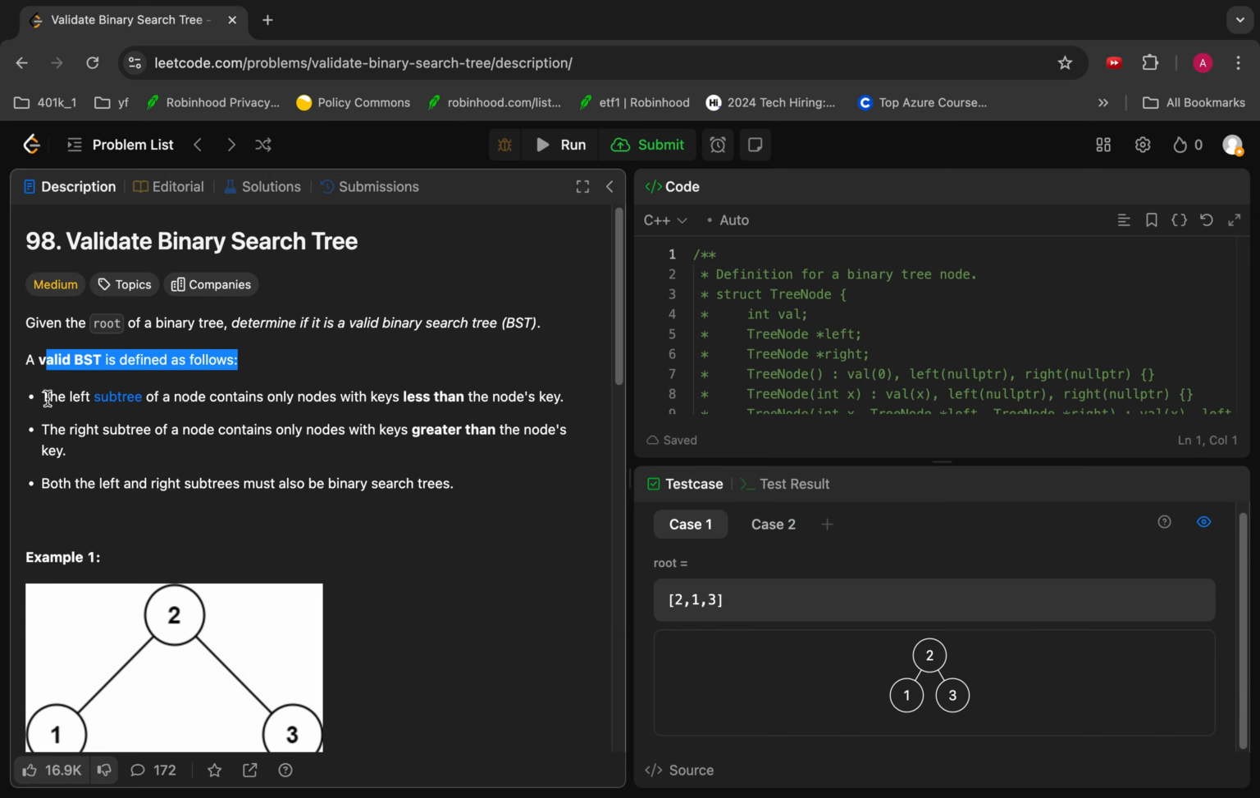So to look at the actual definition, the left subtree of the node contains only nodes with keys less than the node's key, and the right subtree contains only nodes with keys greater than the node's key. Both left and right subtrees must also be binary search trees. So this actually leads to a recursive definition.